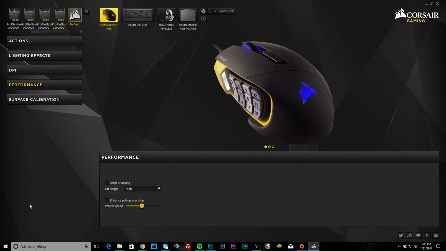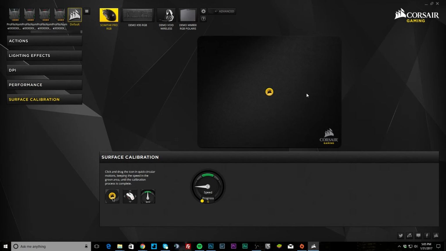Under performance, you can turn angle snapping on or off, the lift heights, and then you can enable enhanced pointer precision and pointer speed, and then surface calibration. This will allow you to fully calibrate the mouse to the surface that you're using.